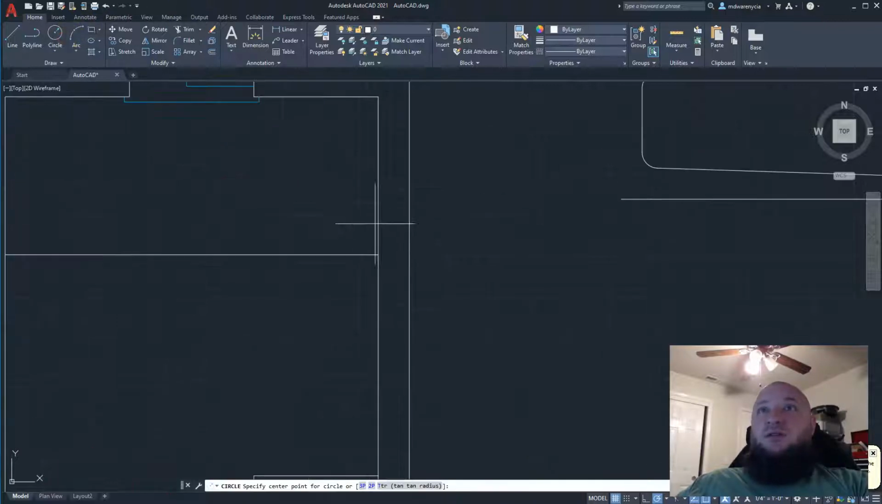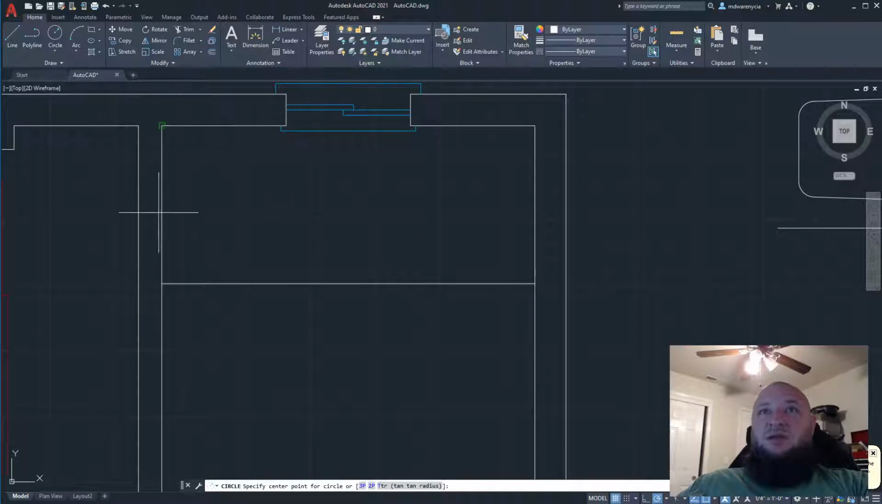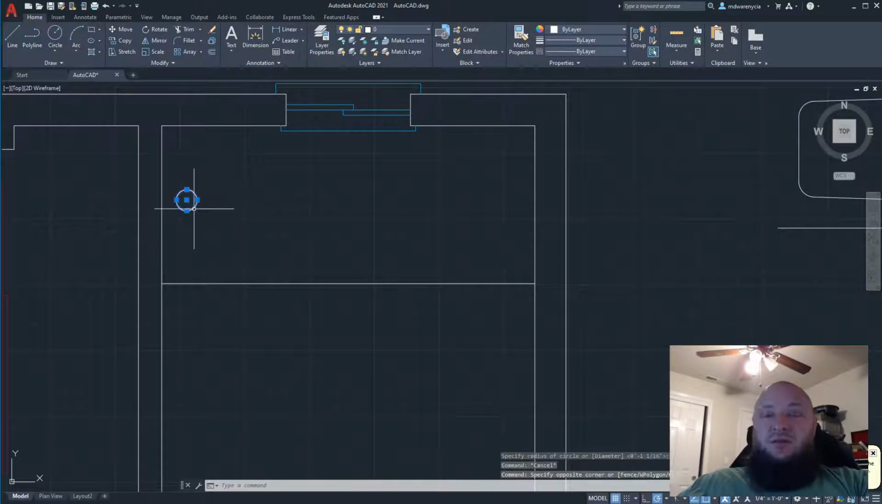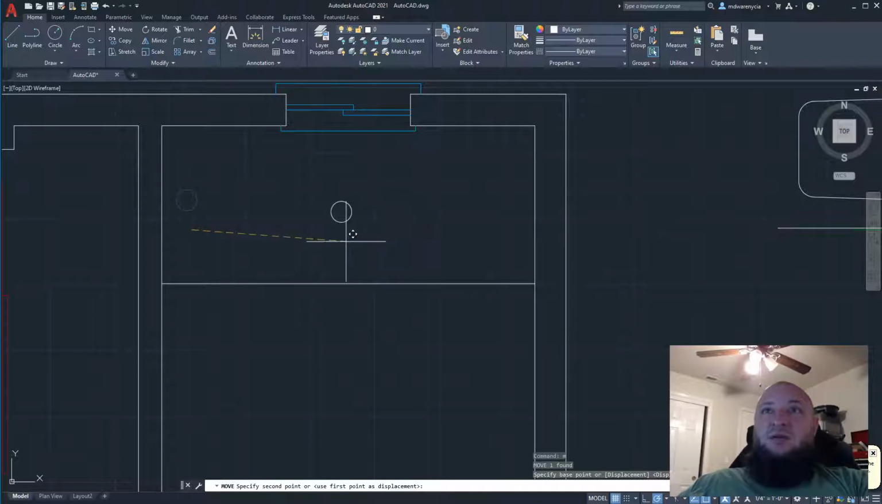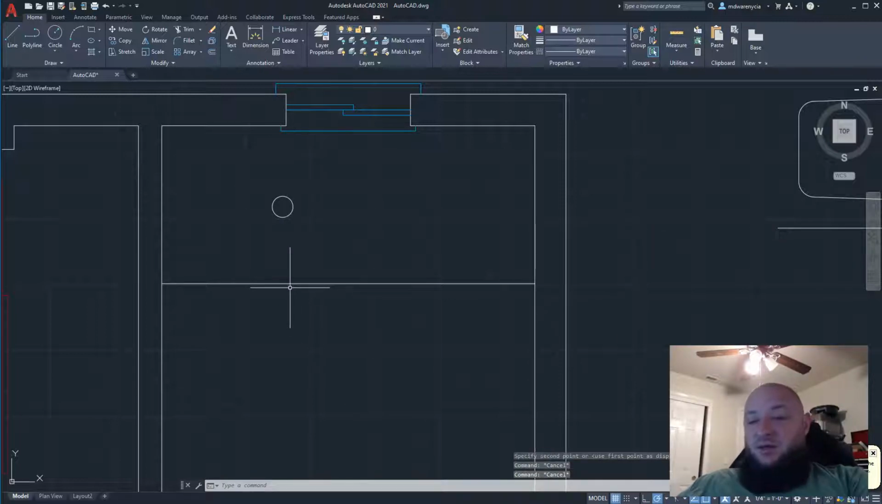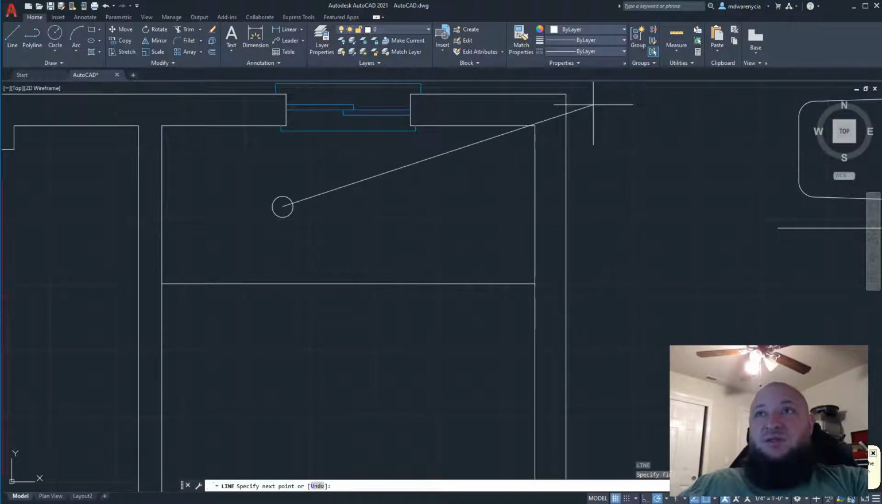You'll do another circle. You can do a circle either here on the edge, or you can do it more towards the center. And then you're just going to go from the center point out to all 4 corners.